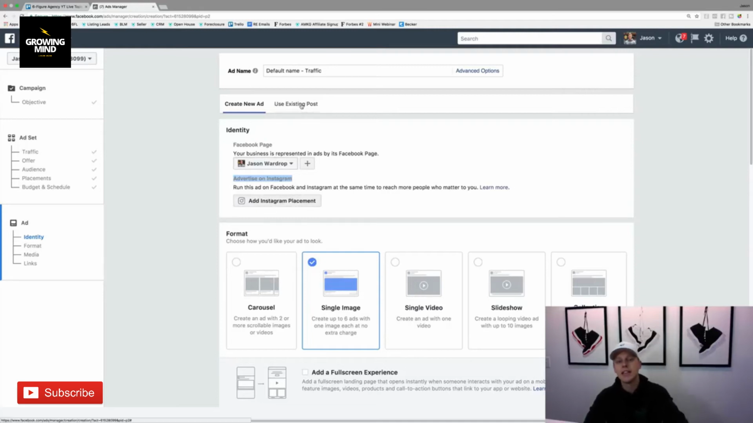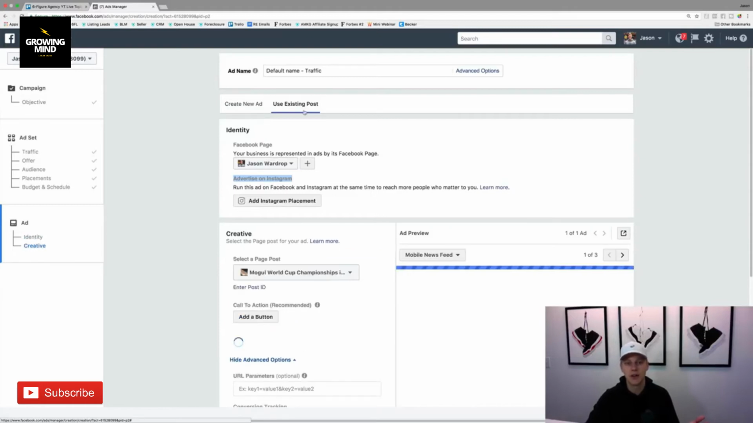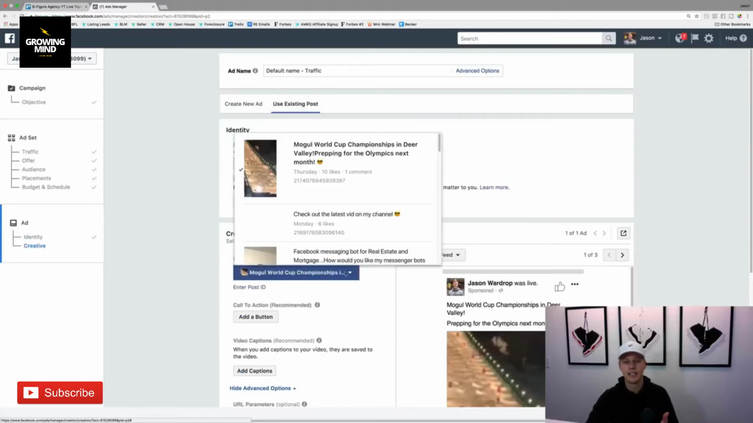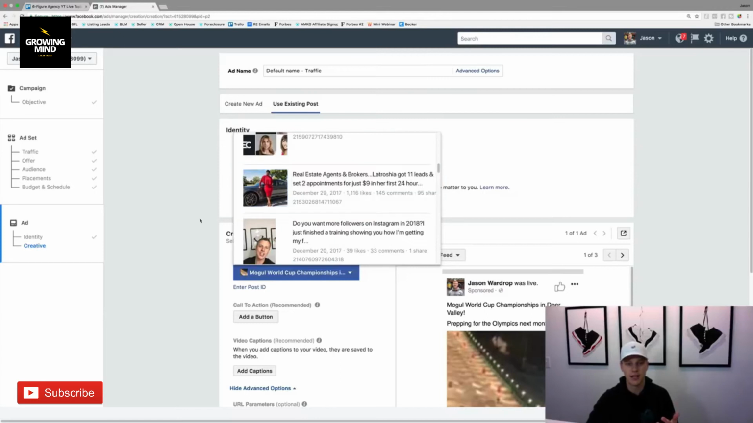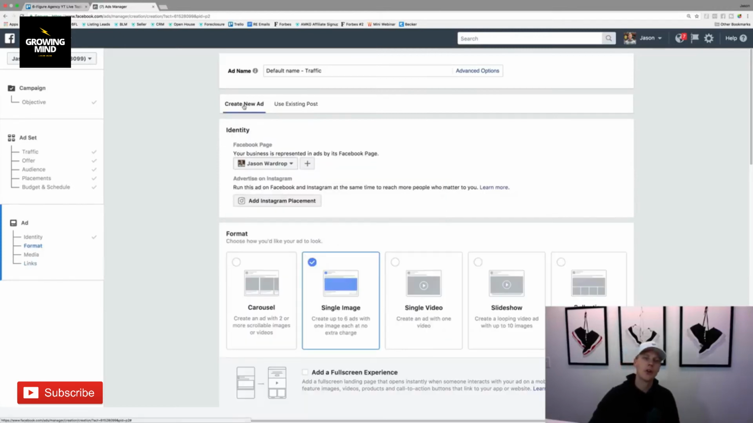Now the cool thing is if you have an existing post, let's say you made a post on your Facebook page and you want to use that, you can just click on use existing post, and then go through and select one of your previous posts right here. Okay, now if you're creating a new ad inside of Facebook Ads Manager, some people call it a blind ad. The reason it's called a blind ad is because this is actually not going to show up on your Facebook page in the newsfeed.